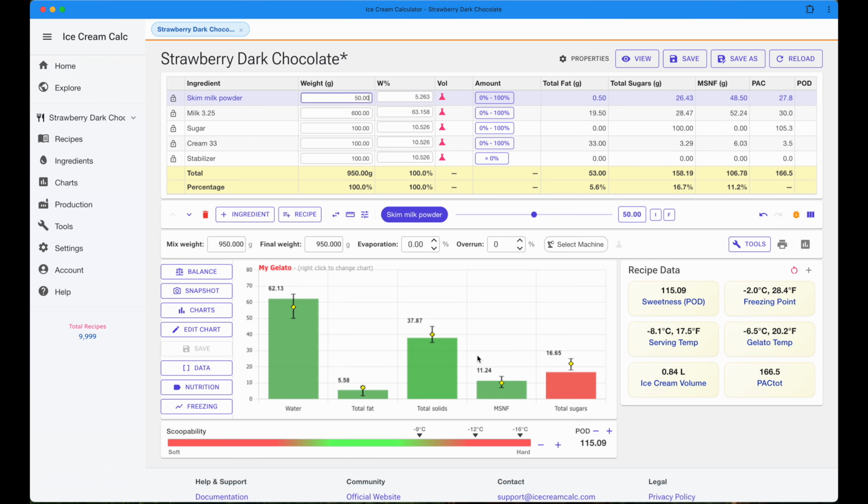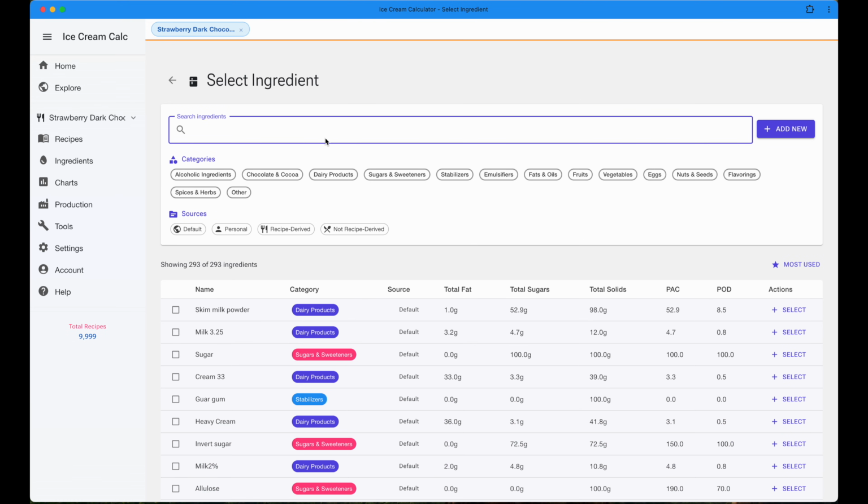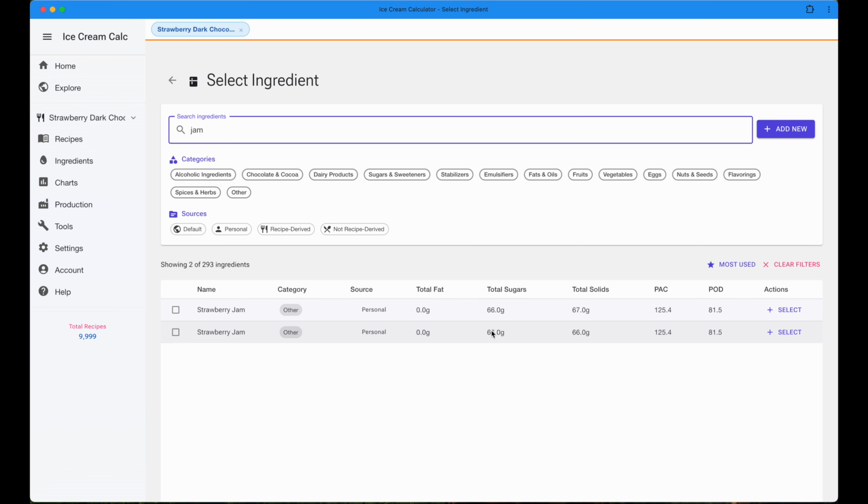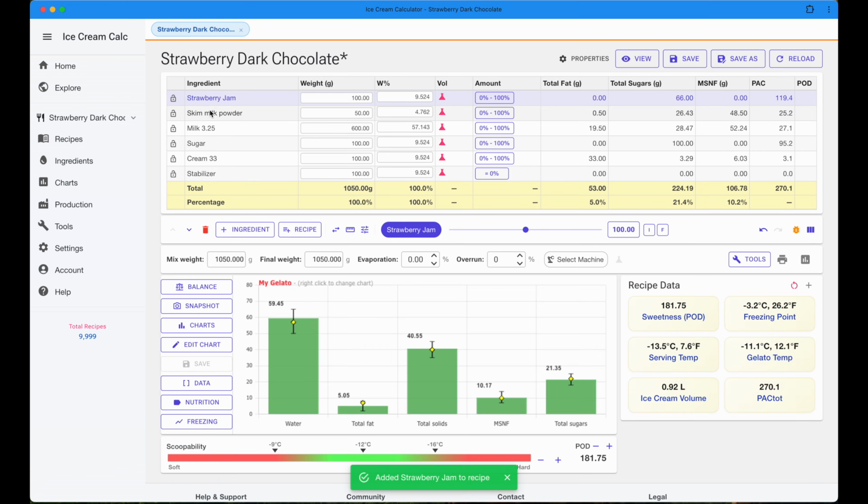It defaults to 100 grams of each, which we know is just insane. As we start adding our ingredients, we can see the levels change here, but we know that our sugar is not going to be 100 grams because we're going to add in our jam. All right, so let's just pick one of our jams. Let's just pick this one. All right, and add it in here, strawberry jam.